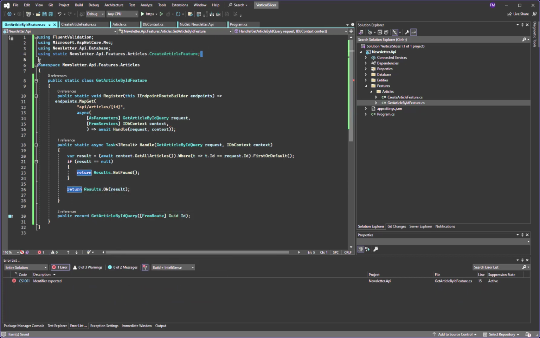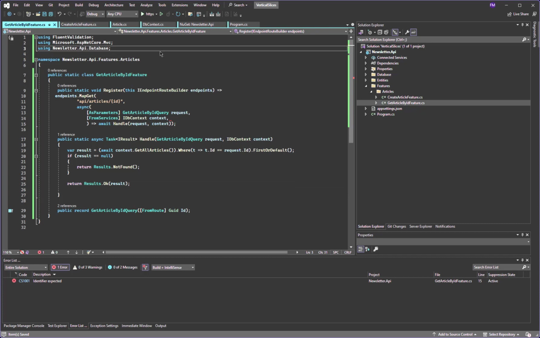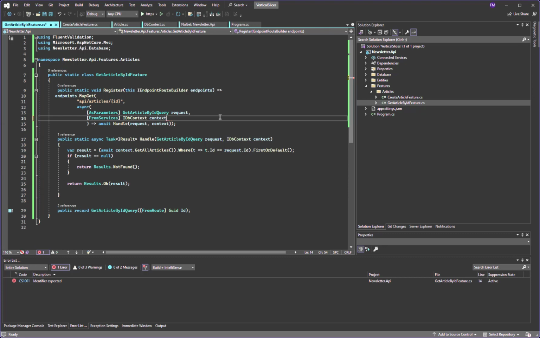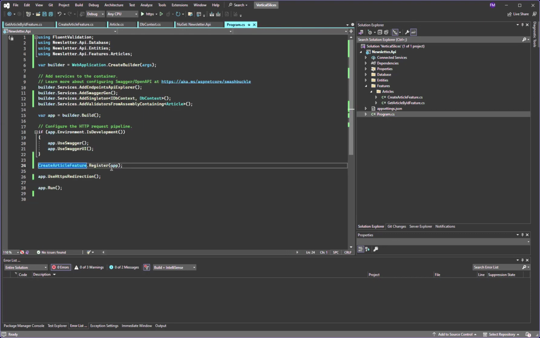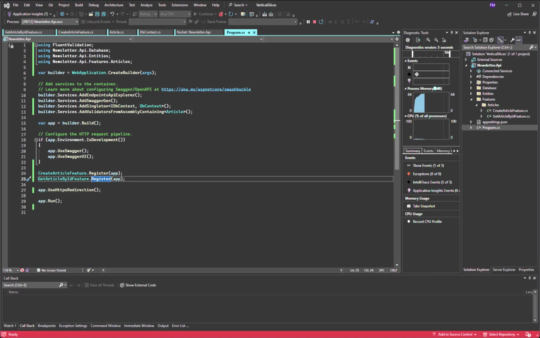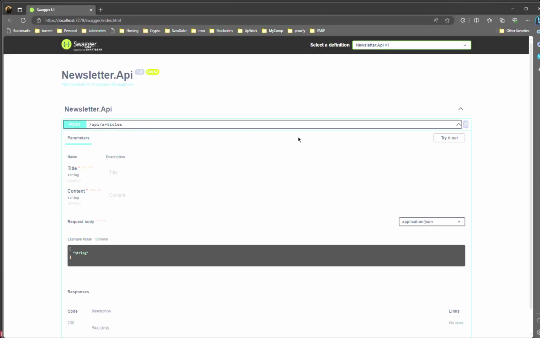So I think with this in place, we are in the same place that he was. So let's start and see. Oh yeah, another thing. Remove this one, but also we need to register this one, the GetArticleById feature, and let's run now. It should have two endpoints, so let's try it.